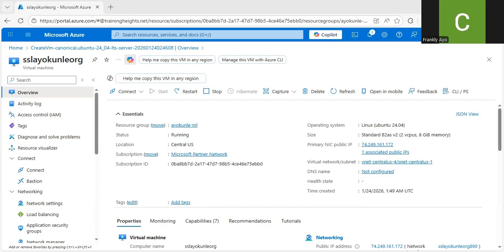Okay, so let me also add the CNAME. Let me add the CNAME. Okay, I think the CNAME is already there, so I'm good. Okay, so I've added the DNS records.